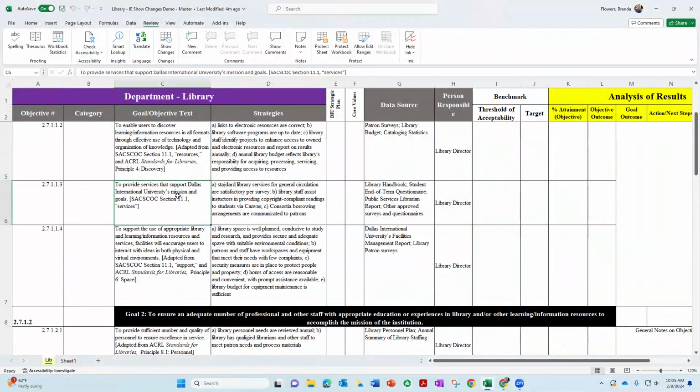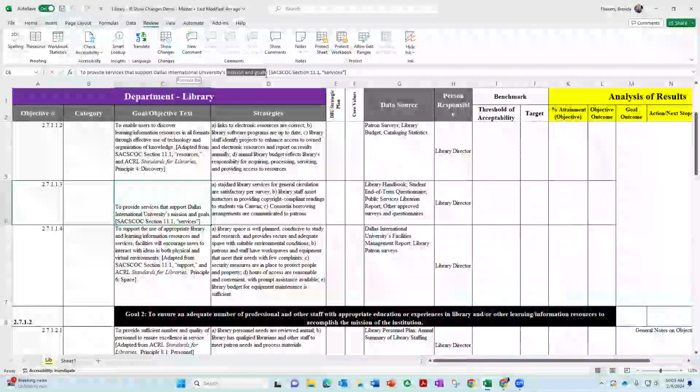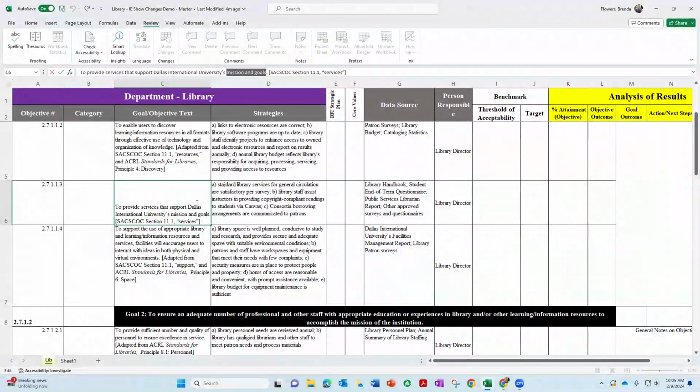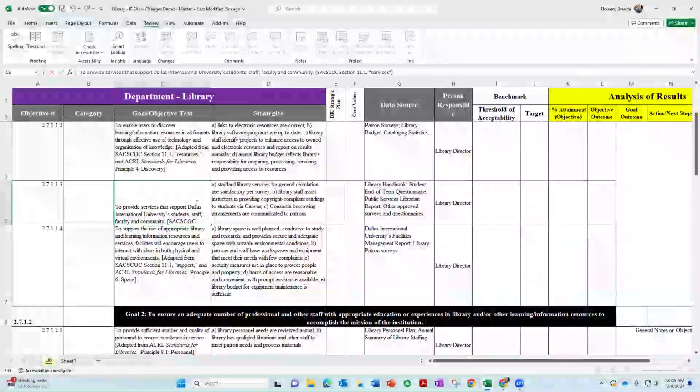For example, let's say I want to change the verbiage in this objective. Instead of saying to provide services that support DIU's mission and goals, perhaps I want a more people-facing focus. And so I'm going to say students, staff, faculty, and community. Now, I'm going to make that change.